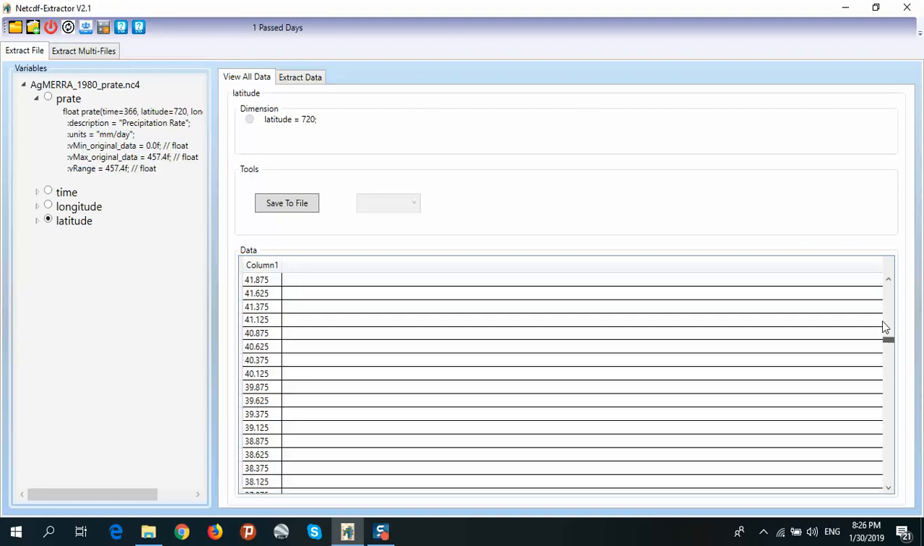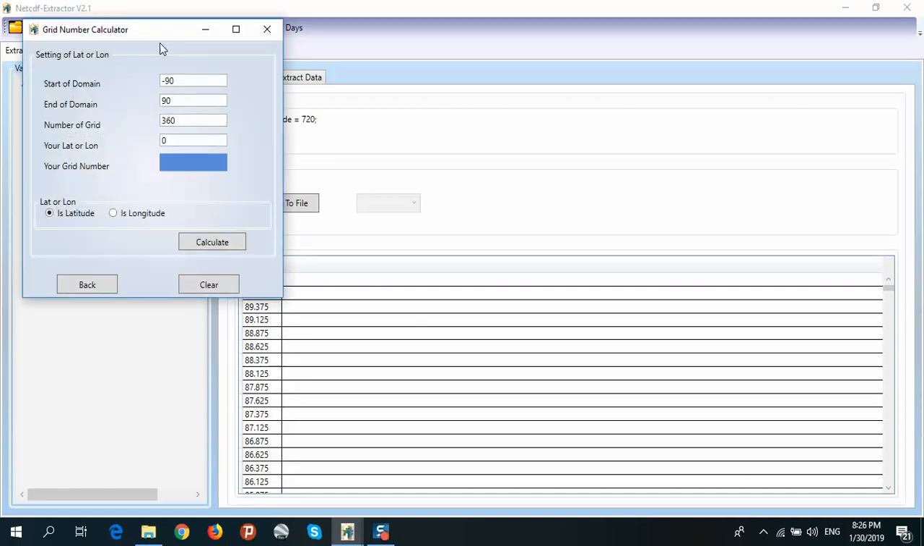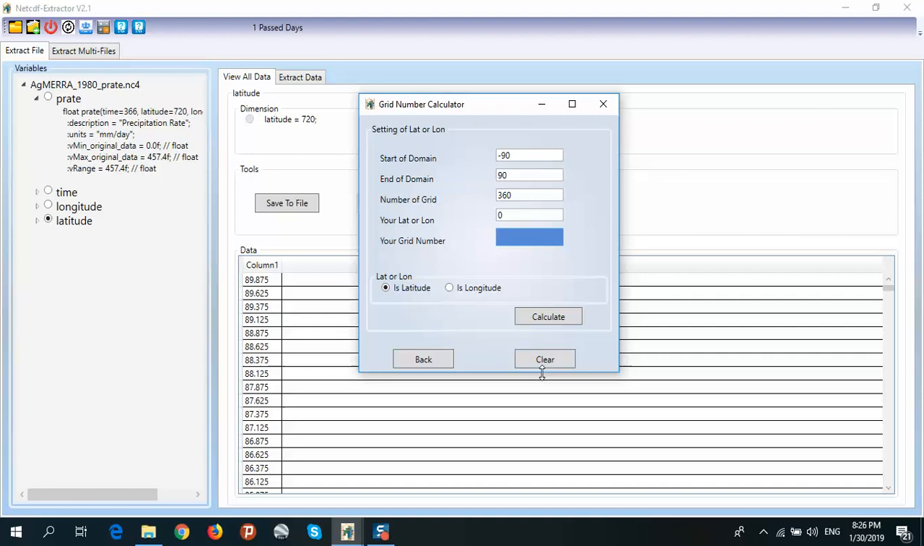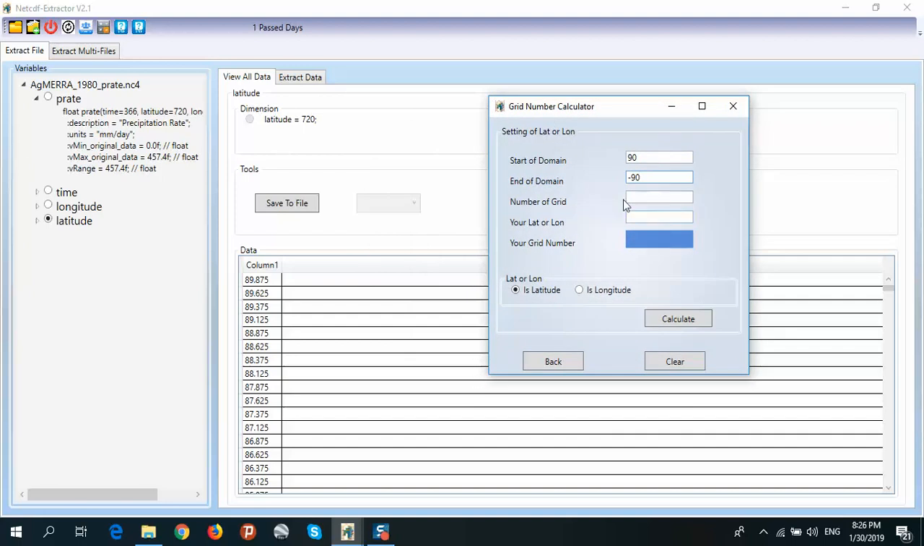So for calculating the grid number, first of all we should pay attention to this point. When you want to calculate the grid number, you should press this icon and this window will open. I click clear, and after that, as you see here, the first number is 89.8075. As I mentioned before, it is the value of the center of each cell. So it's better to write 89 and here minus 89. The number of grid, this icon is related to the dimension latitude, and you can see the number here.